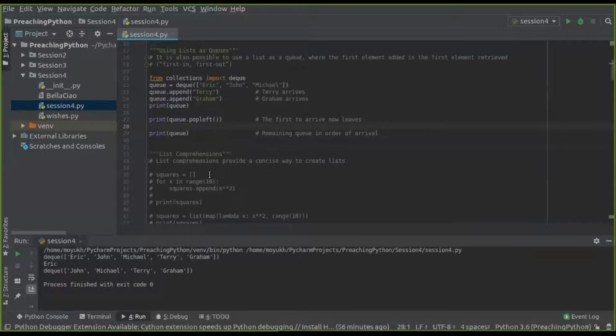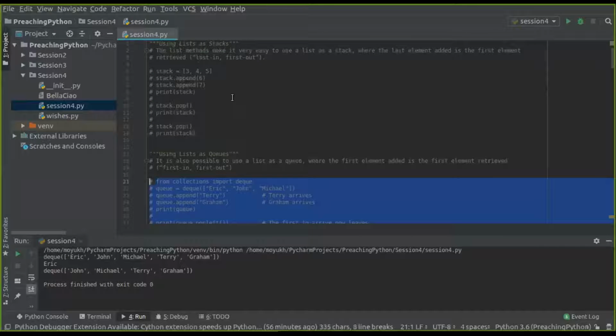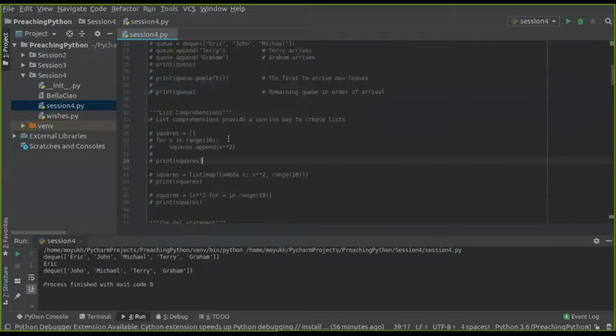So it is also possible to use the list as a queue where the first element added is the first element retrieved, that is the first in first out, or the FIFO rule. So I showed you how to use the list as a stack as well as a queue over here. Now I'll be performing some operations on list.